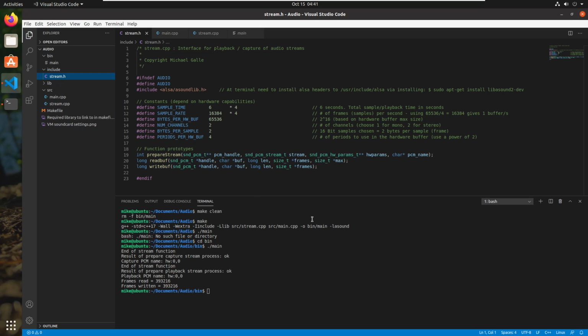What I have here in stream.h is our interface. I have the prototypes here: prepare stream, read buff, and write buff. Prepare stream is required anytime you want to read or write to a buffer of some sort. Now, the buffer really is the buffer for the device.